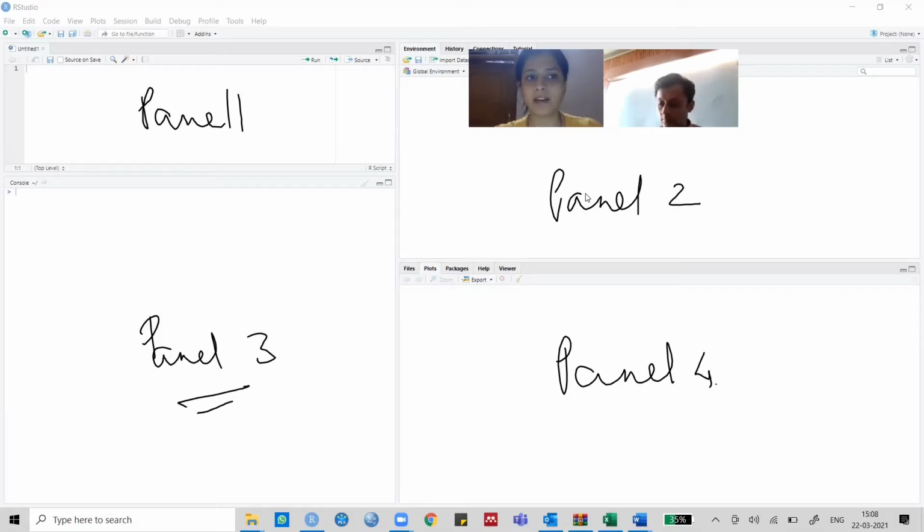The difference between panel 1 and panel 3 coding is that in panel 1, when we are writing the code and putting enter, nothing is executing. No results are coming up. It's like we are saving the codings. Whereas when we put a single code in panel 3 and simply press enter, it will execute. So this is the major difference.